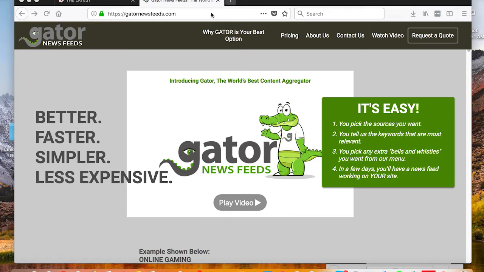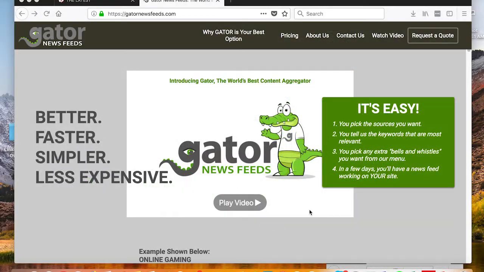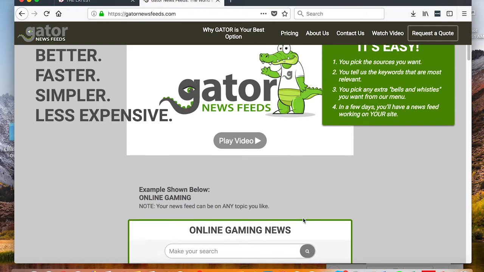But before I do that, let me introduce you to this little guy here. We call him Gator. The way this came about was one of our staff members said, "Hey, aggregator sounds like alligator. Wouldn't it be cute to have a gator as our mascot?" And before you know it, we called this little division of our company Gator Newsfeeds. So if you're wondering, now you know.